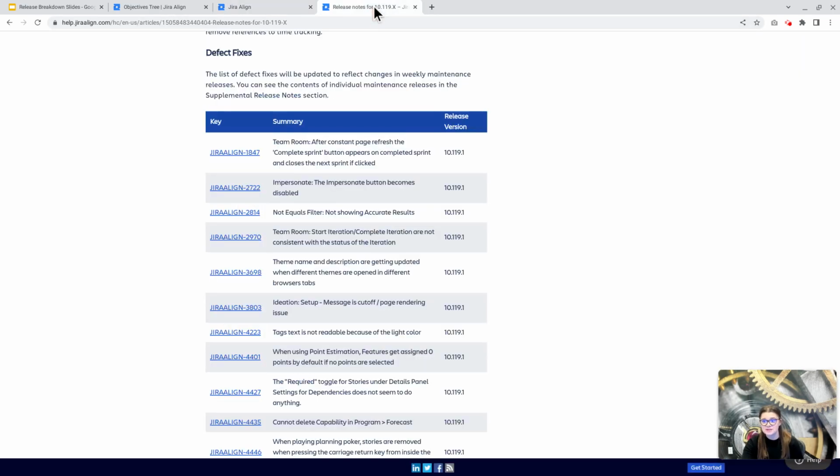As with most Jira Align releases, we did see several defect fixes as well, a couple of highlights. We are seeing some updates that filters were not always showing the correct results in all visualizations, some updates to the team room functionality, and a fix to story points showing as 0 when a user hadn't selected an estimation on features. As always, you can check out any details on these defects or any of the others included in this release in the release notes, which are linked in the description of this video.